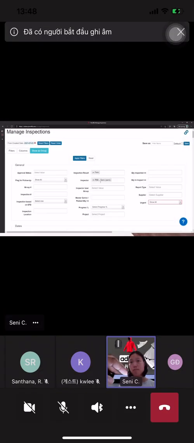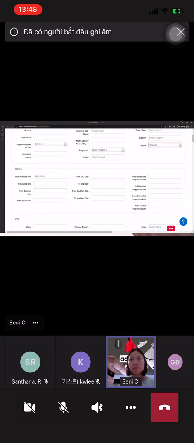Select my inspector's name, and the report with the result is passed. So I can print out all this information. Then you can select as this. Sometimes we do not want to see this information, but based on the PO number or etc., you can see we have a long list.